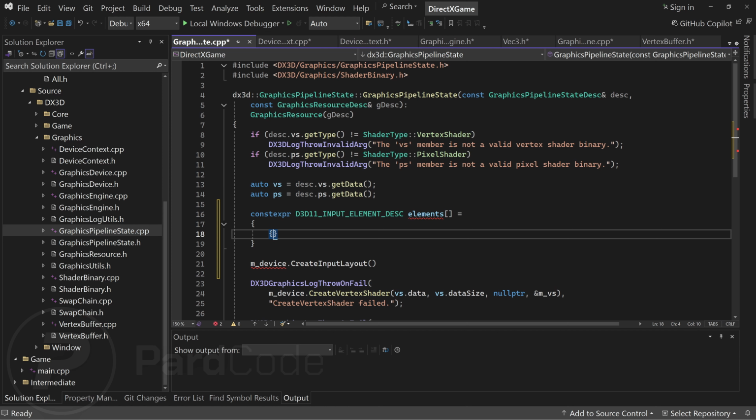The first member of an input element is the semantic name, and here we will pass POSITION, which is exactly the same name used in the vertex shader code. The next member is the semantic index. This is used to differentiate multiple variables that share the same semantic name in the vertex shader. Since we don't have multiple attributes of the same type, we will set it to 0.